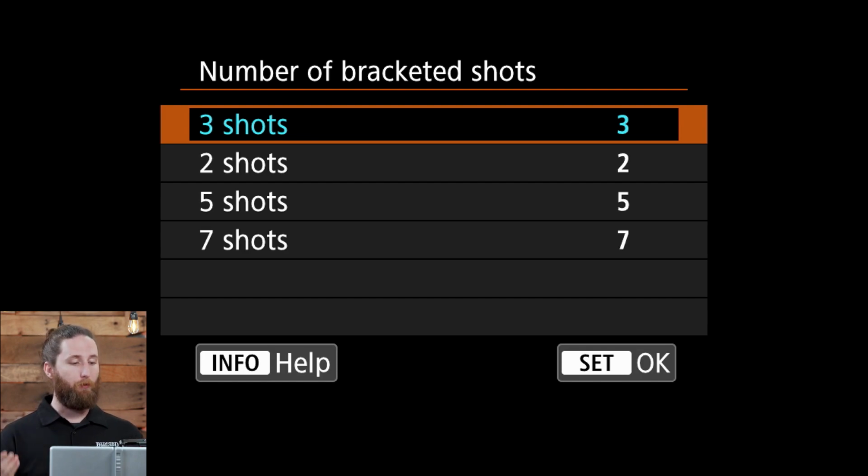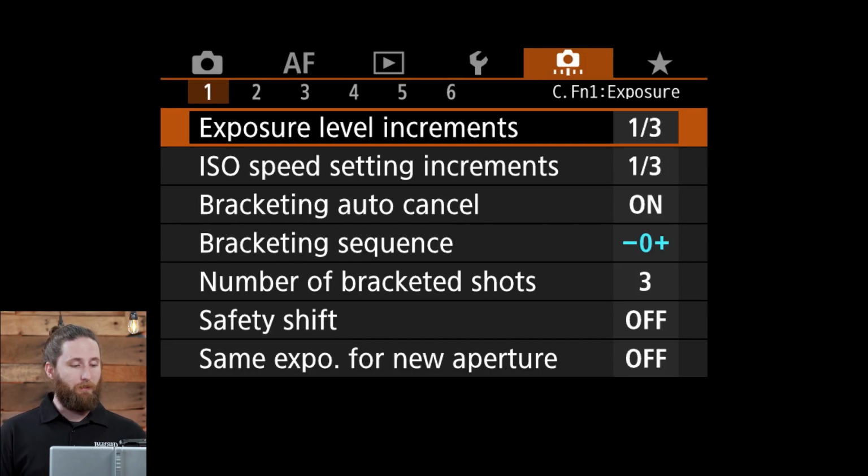For example, you have 3 shots, 2 shots, 5 shots, and 7. Within the 3 shots, you'll have 1 underexposed, 1 properly exposed, and 1 overexposed. Within a 7 shot sequence, you'll have 3 underexposed, 1 proper, and 3 overexposed within a sequence. Now that we have the sequence settings set up, we can now adjust the exposure bracketing menu.